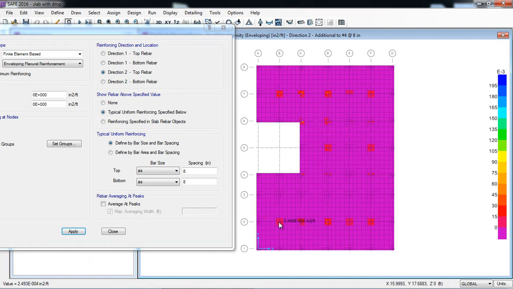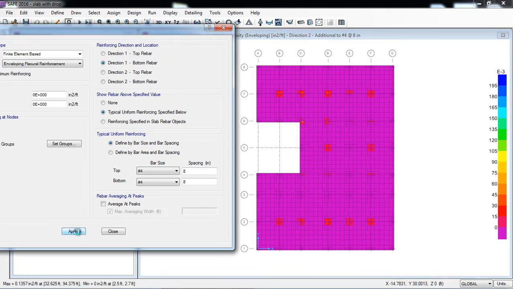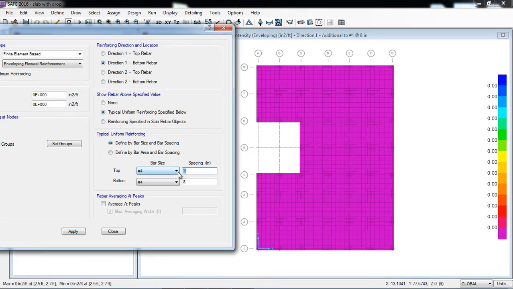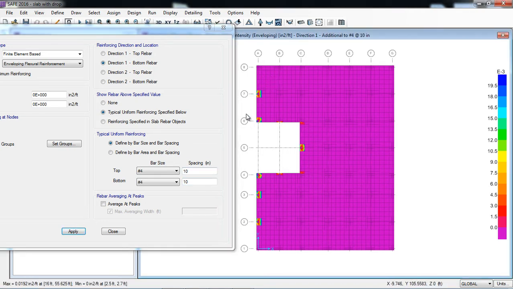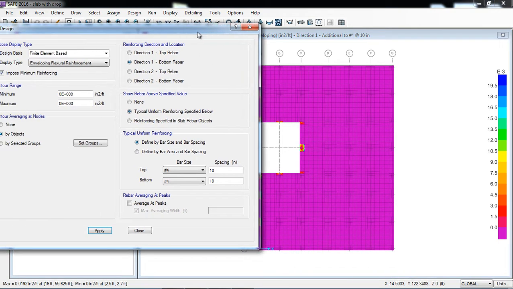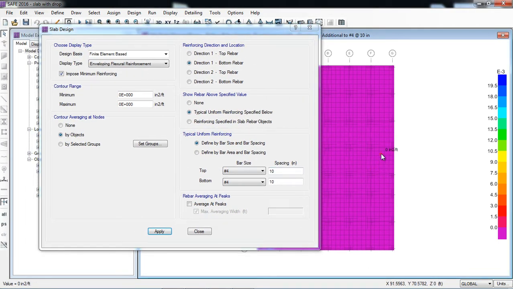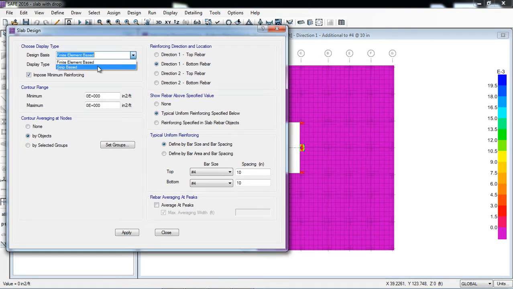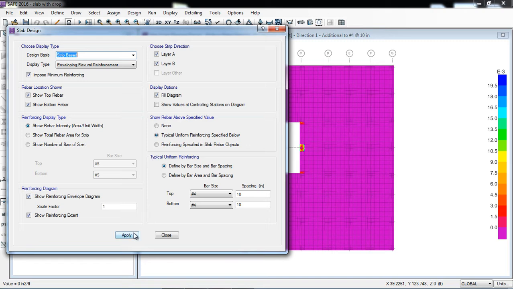Here now you can see more. For example, in this at the drop panels, extra reinforcement is needed. So for the example, for the bottom steel, apply. Okay, in the bottom 8 inch by 8 inch spacing is okay. For example, let's see 10 inch by 10 inch, apply. Okay, so at some points there is a need for extra steel. So that's how you can design the slabs in SAFE software.